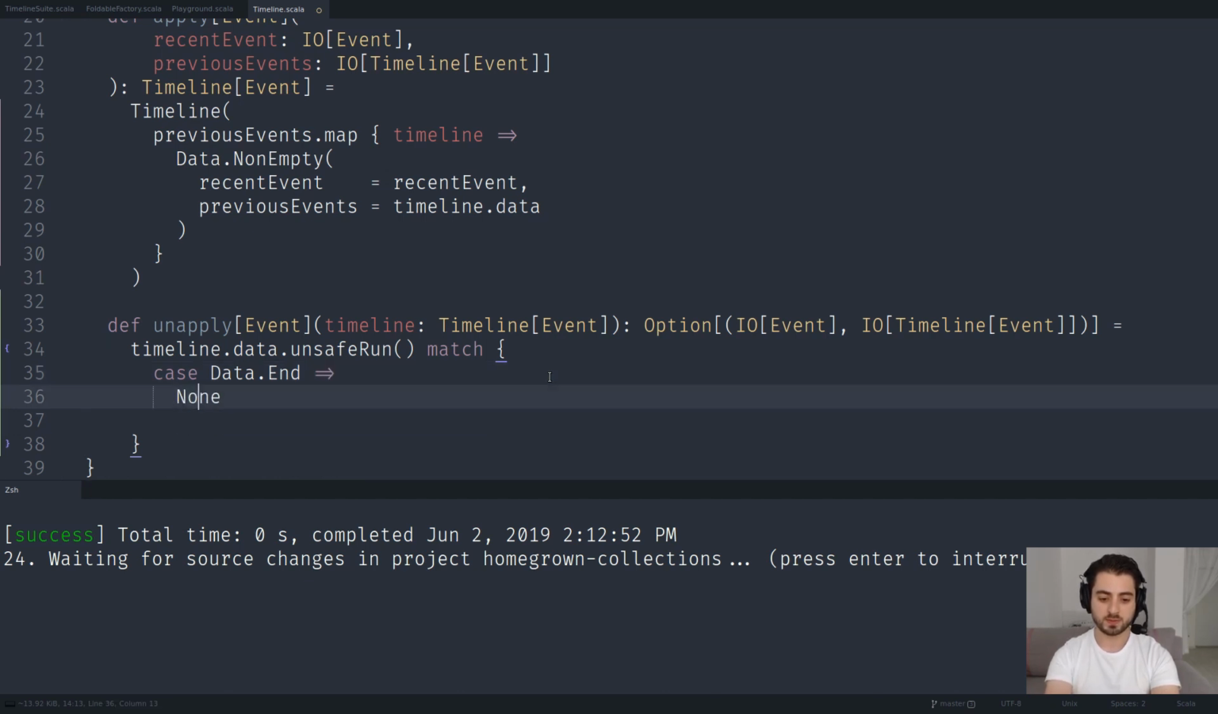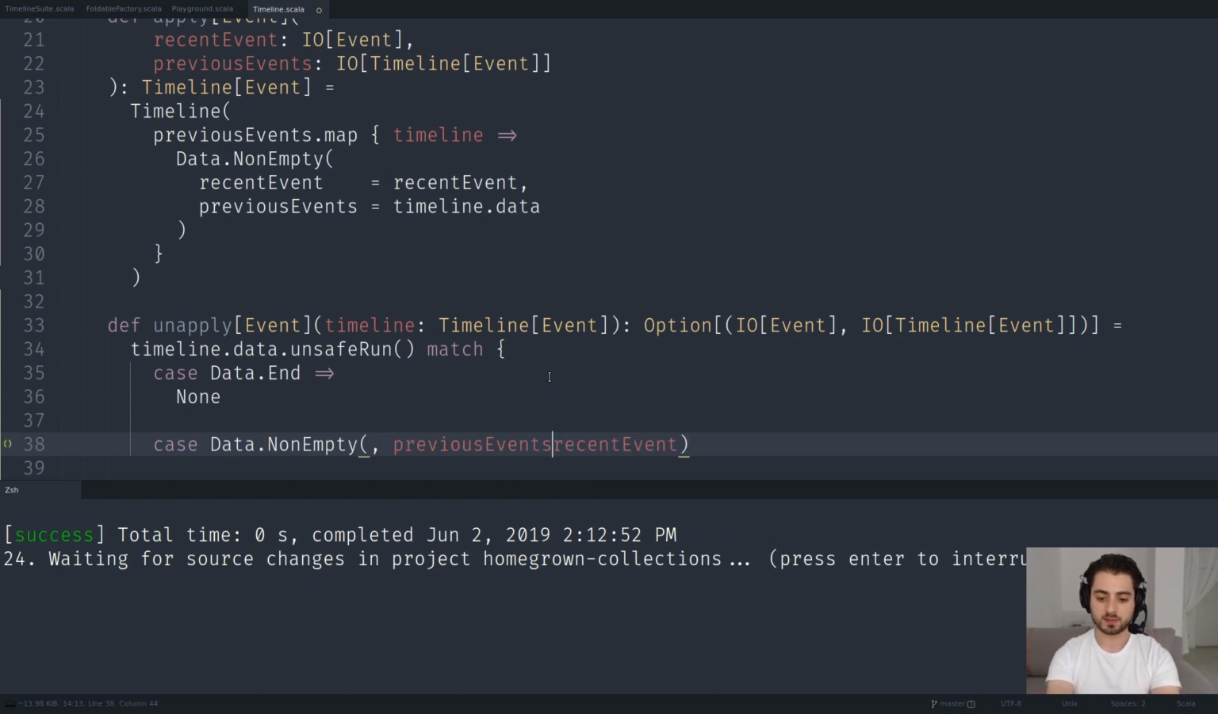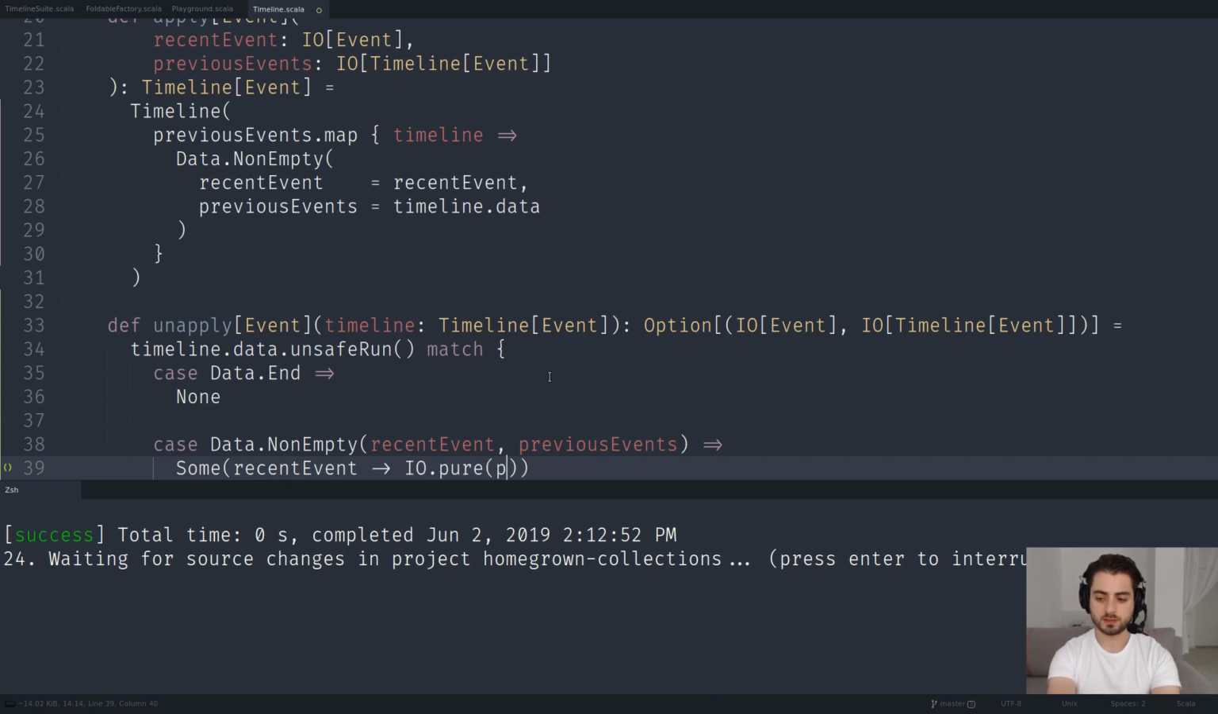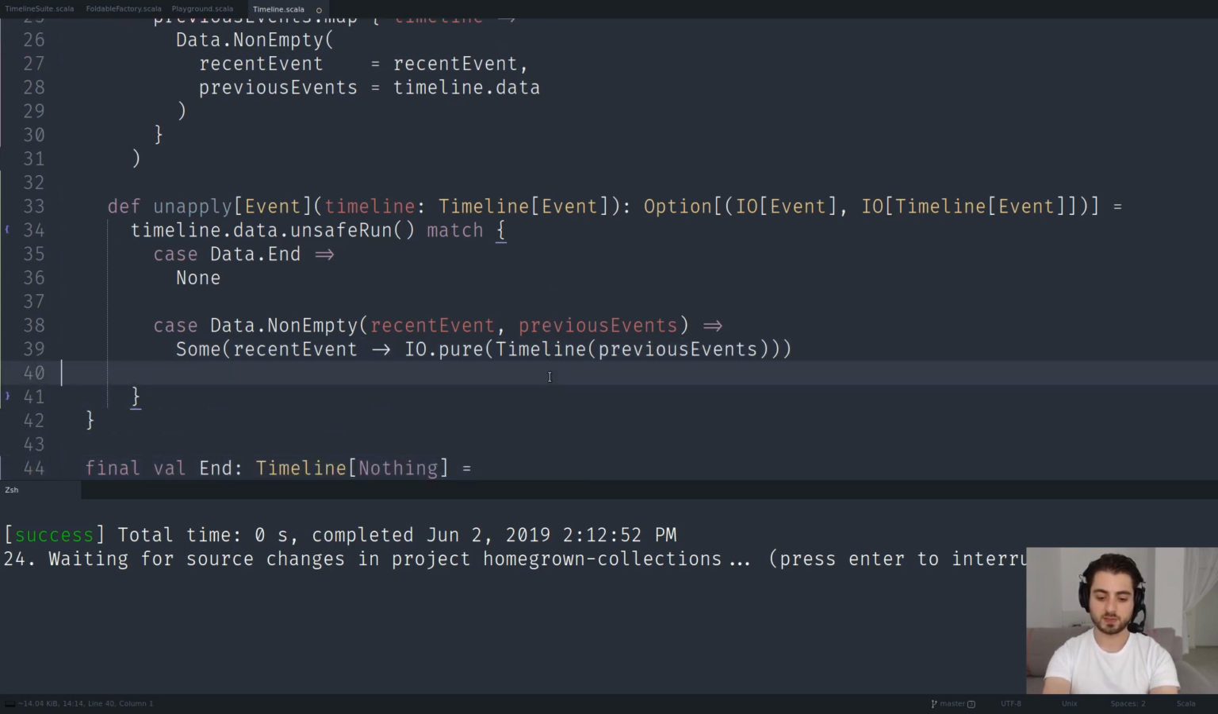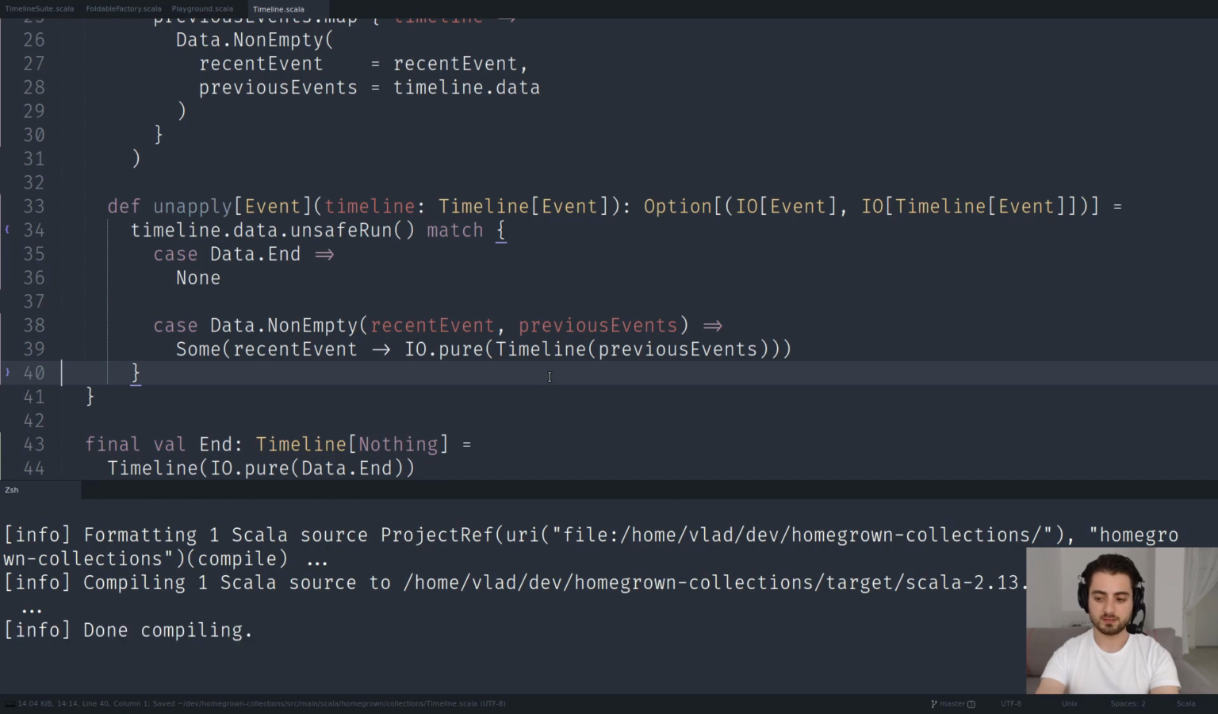None with a small o, otherwise case NonEmpty, and we're going to have recent event. Let's not forget data.recentEvent, and we're going to have previous events, right? Like this. Then it's going to be a Some of recent event, IO.pure of Timeline of previous events. Okay, just pattern matching, just delegating. Let's see if I made any typos.